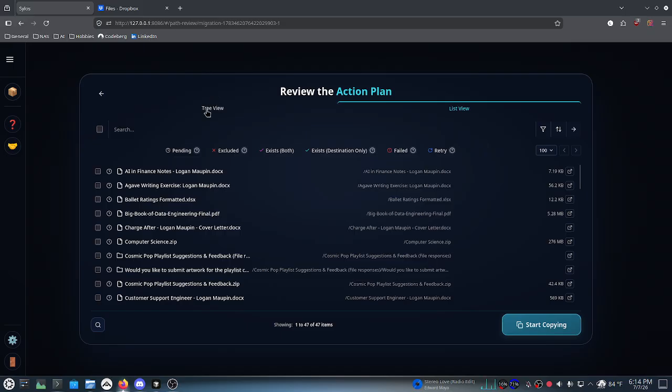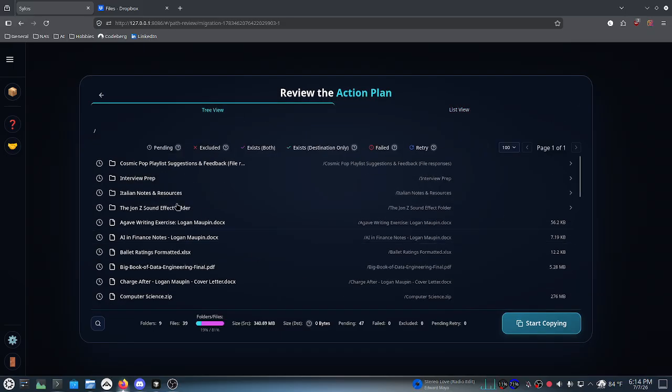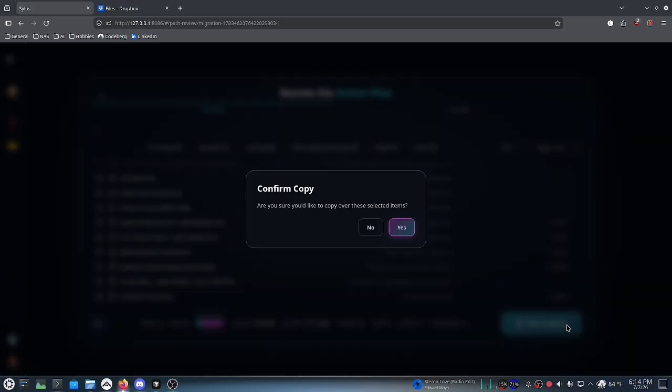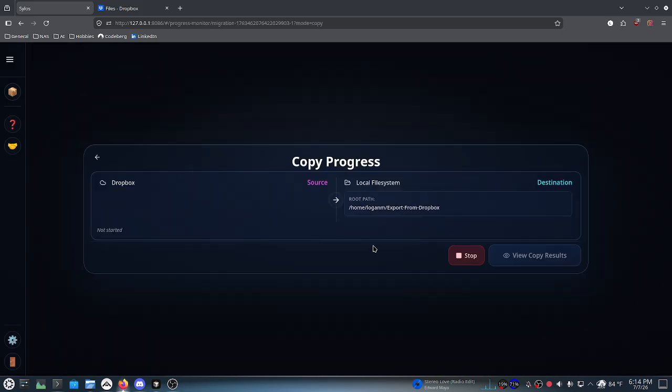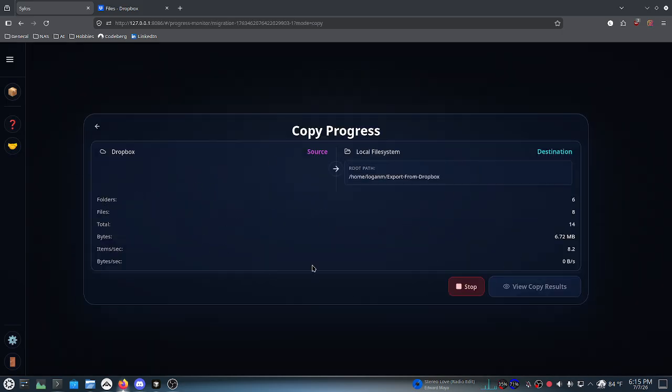So anyways, let's go ahead and start our copy operation here. Remember, we haven't actually moved anything. We're just looking at what would be there in the final result. So let's go ahead and, oh, we did want to actually exclude those Cosmic Pop folders. So let's do that so I can show you how that works. It asks, are you sure you want to start to copy these items? Yep. Okay. And then you can see the new progress page.